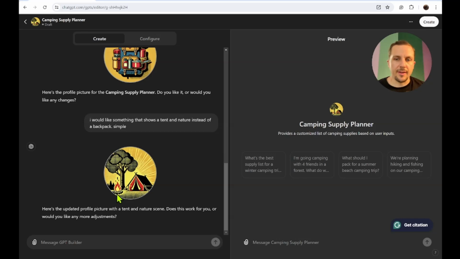This is what it's provided, and I actually kind of like that. But you are able to regenerate as many times as you would like. For now, I'll say this works.